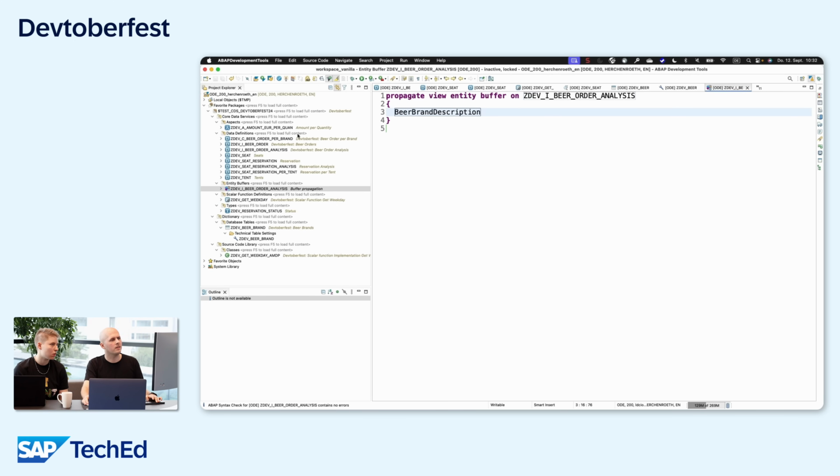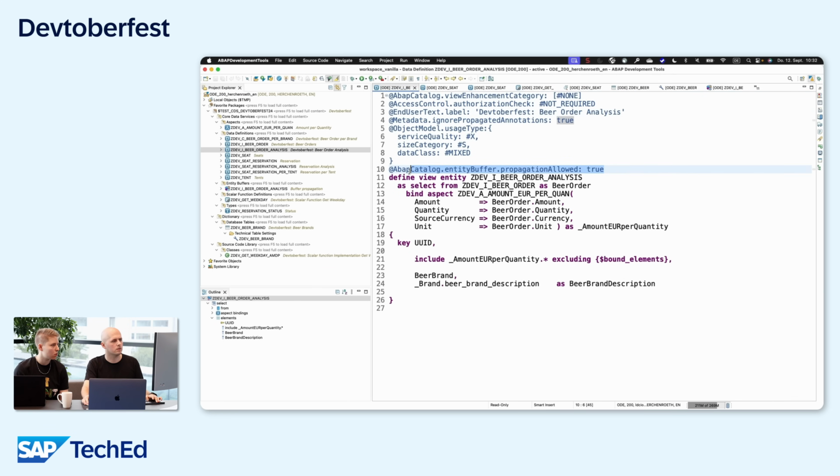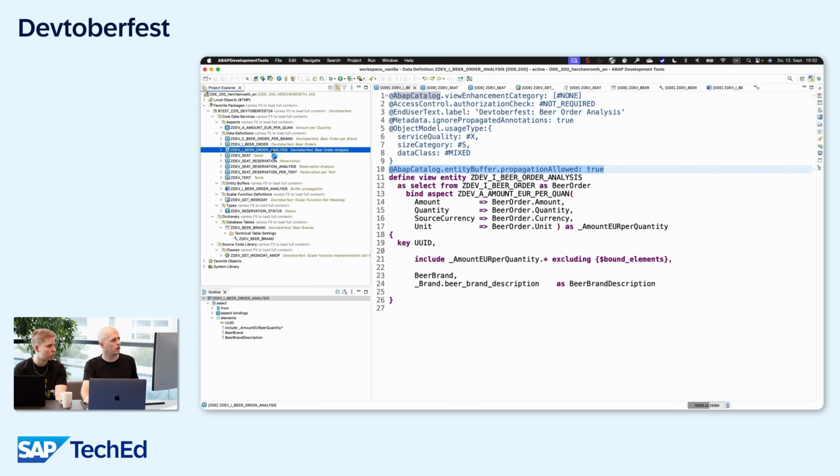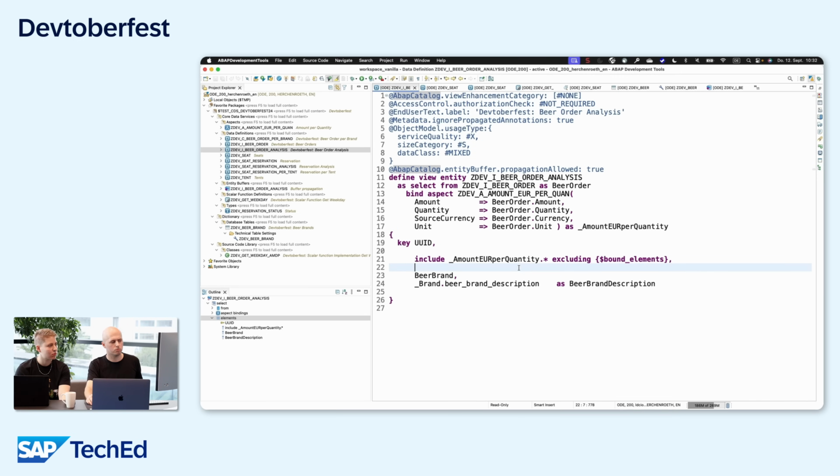Okay, I see. Now this is probably what this annotation here is for, right? Yes, exactly. In order to activate the buffer, you need the entity buffer propagation allowed annotation. So I need to add this to the view in order for the buffer propagation to work. I already wondered what this annotation was about. So this should now avoid joins and just speed up our performance. Okay, I've activated it. I think we can mitigate the issue with that, so I'll just answer it in the ticket.